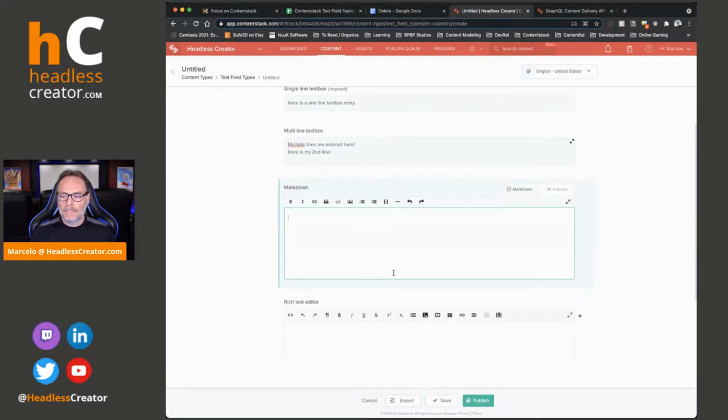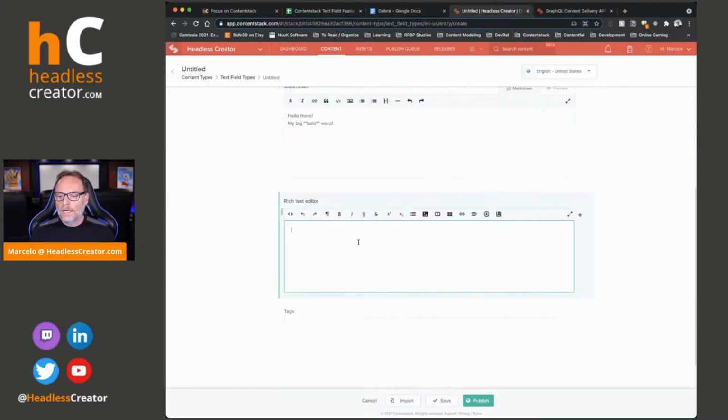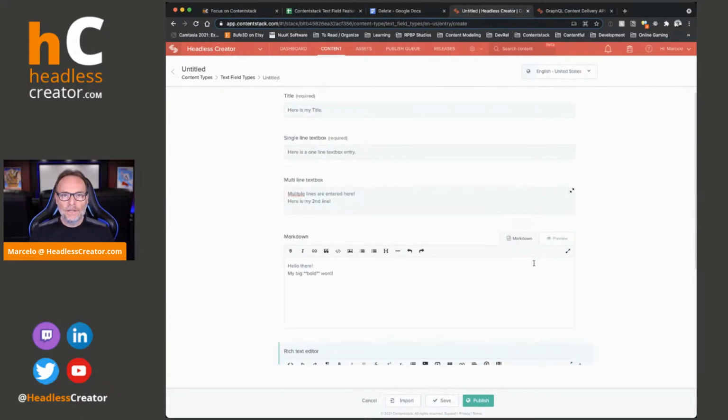And then we have some markdown, right? So we can go, hello there, my big bold word. So of course we can double click this, click on B, and now it's bolded in Markdown. And then of course my rich text editor, I can put in here, I am in my RTE today, and we're gonna bold this. Okay, pretty simple stuff.